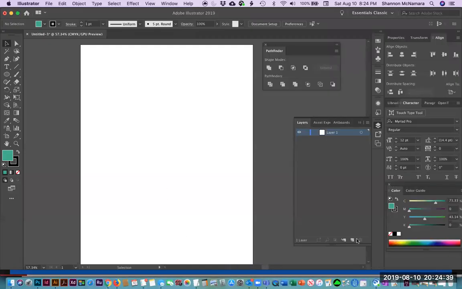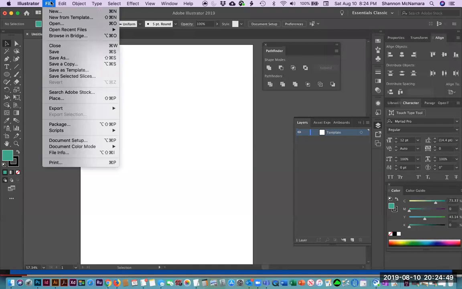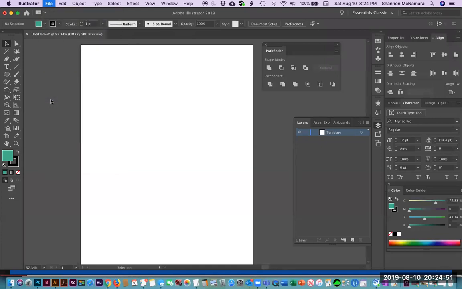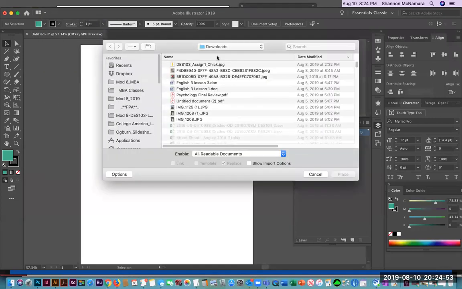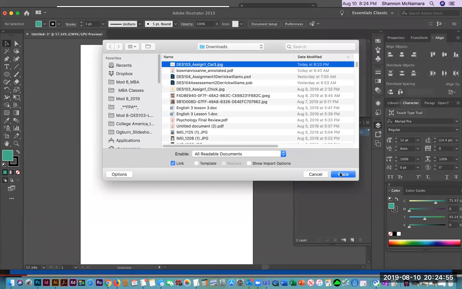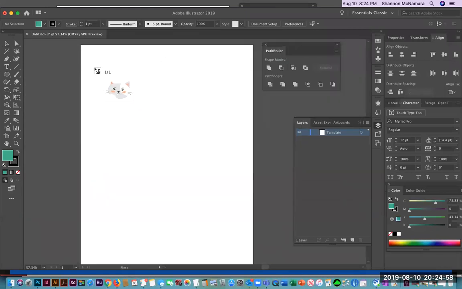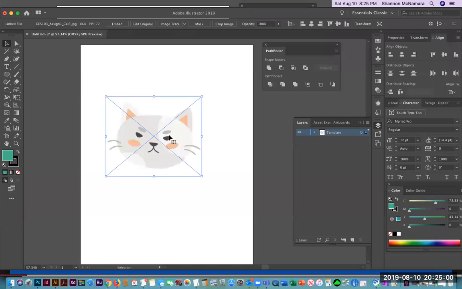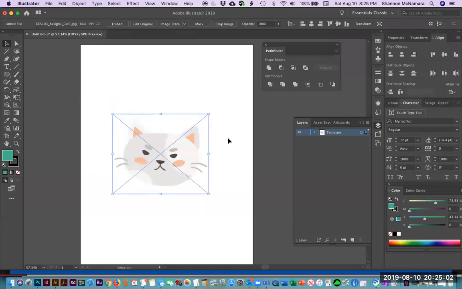All right, so again, I'm gonna have my layer that I named template. So I'm gonna rename it template. Okay. I'll do it right from the beginning, just like you guys. Then I'm gonna do a file, place, and I'm gonna grab my cat. And I'm gonna place him right there, kind of center him on the screen.